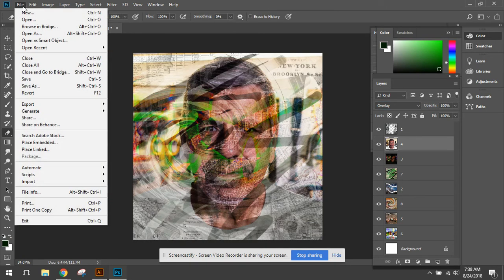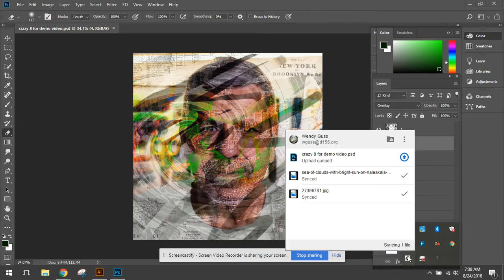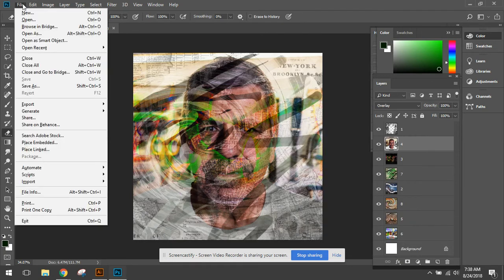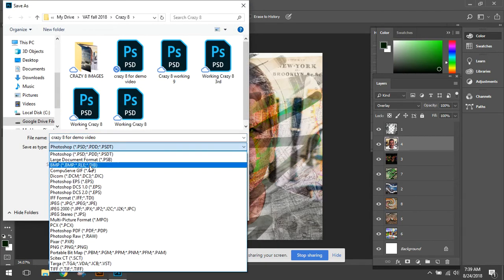But when you feel like you have a result that you like, you're going to go to File, Save, just to resave that file back into Google Drive file stream. Don't forget to double check and make sure it's done saving. And then what you're going to do, because I want you guys to put it in your portfolio, which we're going to make next, we're going to save as, and we're going to save it as a JPEG file.